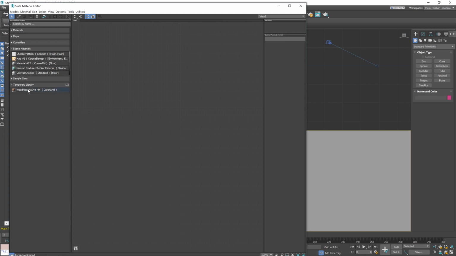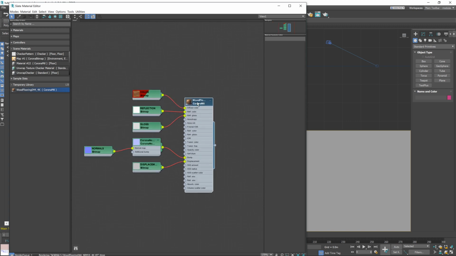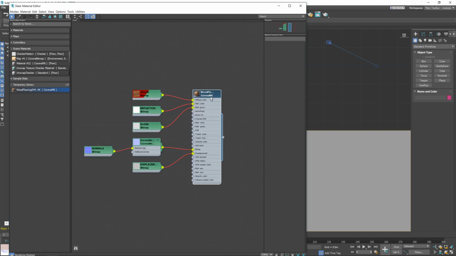Since I just brought in the one, that's the only one we've got there, and I'm going to drag that into our node view so we can take a look at what it's done. As you can see, it's set up a standard Corona material and brought in the color, reflection, gloss, normal, and displacement maps, all ready to go, which is great.